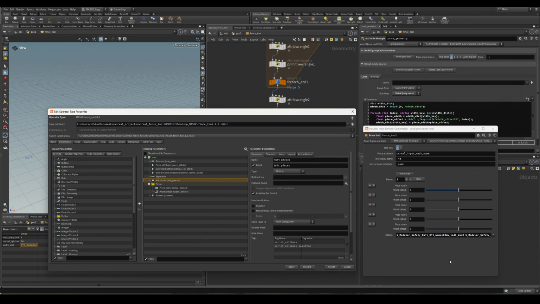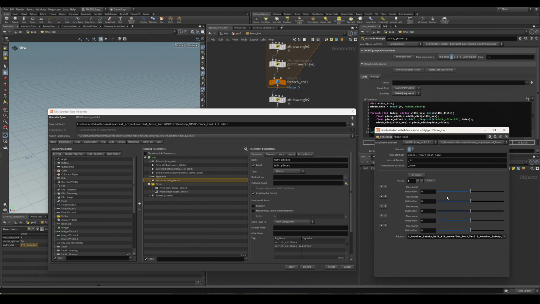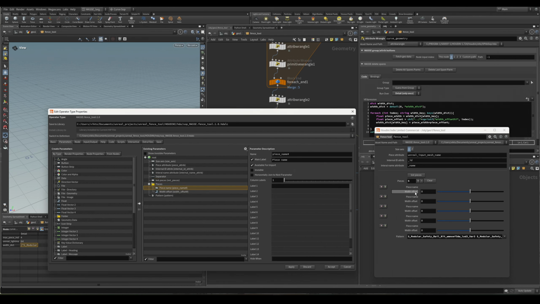First, I want to populate this multi-parameter with these initialized pieces that we set up at the beginning of the tutorial. So what I want to do is basically fetch the piece's internal name attribute, and set this label parameter as its name, so I know which piece I am actually changing the width of. So I want to definitely implement that. So let's start with that.